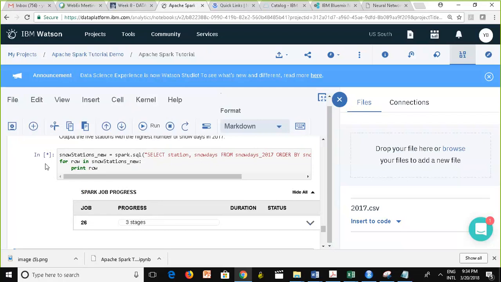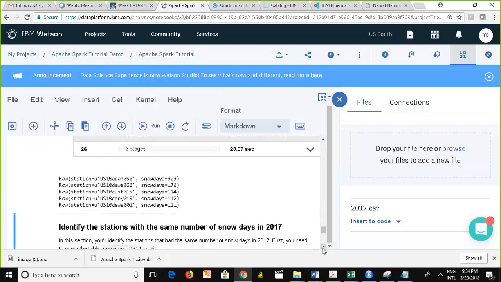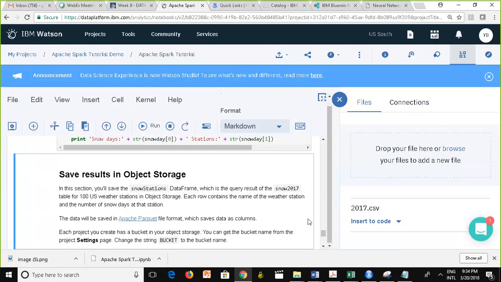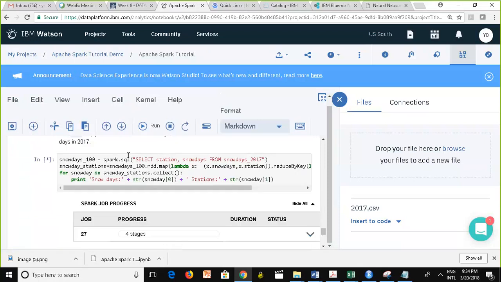Okay, so now it's done. We are going to continue. We need to identify which stations have the same number of snow. Keep going, right? Let's take a look at this. It's still running. We cannot move on. We have to wait here, right? So, while you're waiting, think about it. What should this return? This is a good time to think about it. What am I getting and why am I getting it?